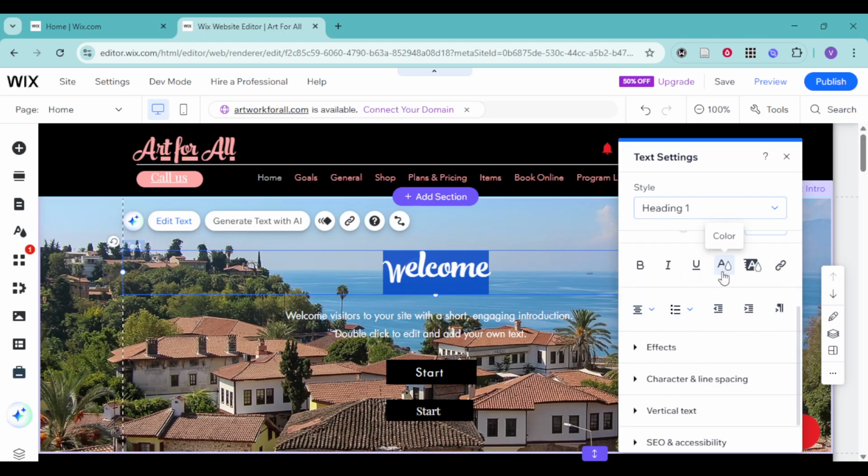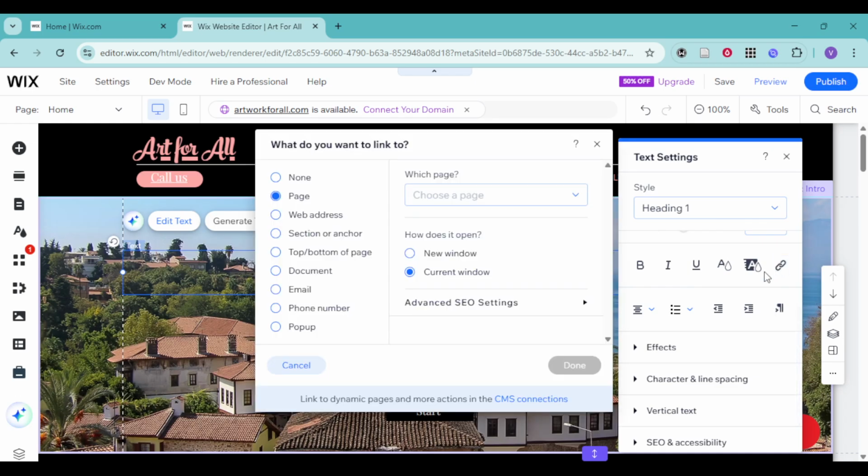To add a link, highlight the text you want to make clickable and click Link. Choose where it should go: a URL for an external website, a page on your site, an email address to open a mail app, or a document for downloads. For external websites, consider opening the link in a new tab so visitors can easily return to your site.